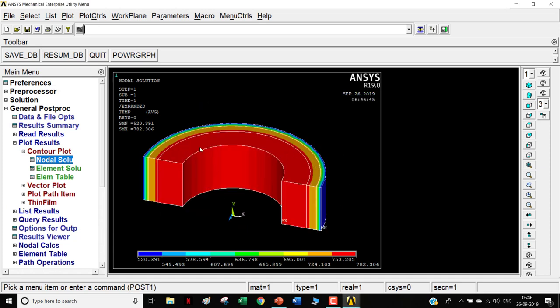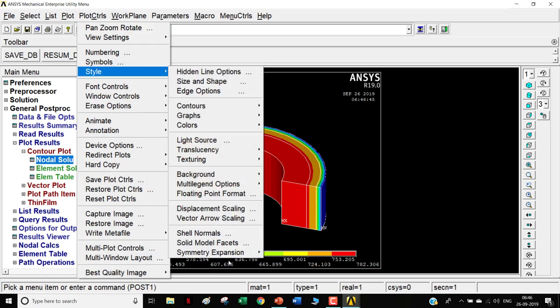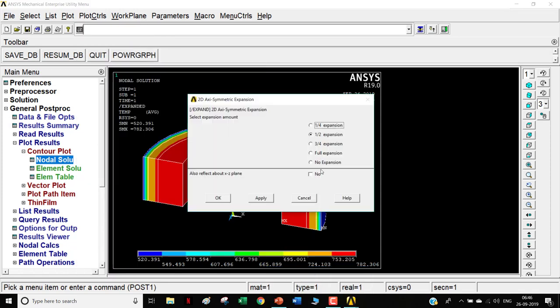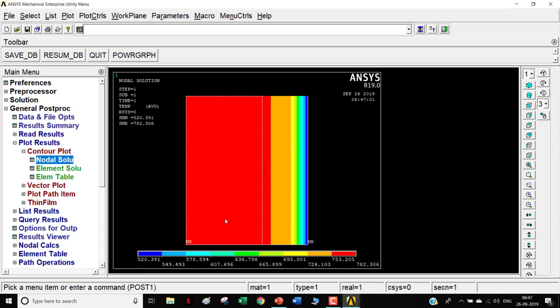So you can also keep this expansion. Whatever you like, you can do as such. I'll get to 2D, and as of now, I'll click on no expansion and click on OK. Now get to the front view and I'll split the view. Also save this two-dimensional image.